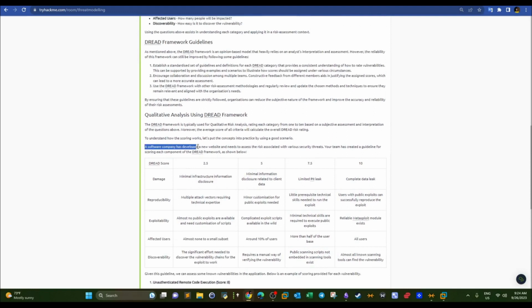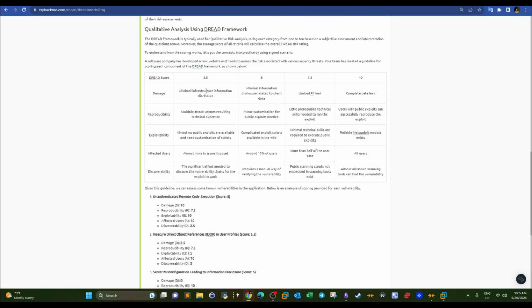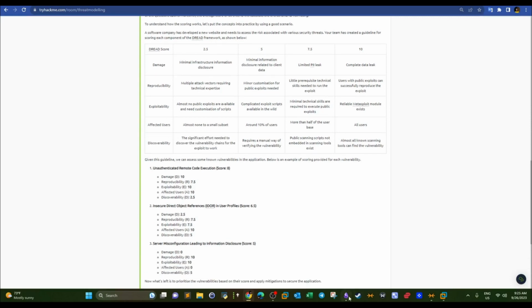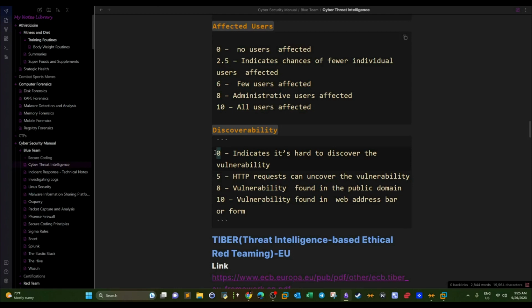A software company has developed a new website and needs to assess the risk associated with various security threats. It is a simple website. Your team has created a guideline for scoring each component. So 2.5 was based on this representation or explanation. The significant effort needed to discover the vulnerability chains for the exploit to work. So I don't think there is 0 here. Let's put 2.5. Yeah, that would fix the problem.